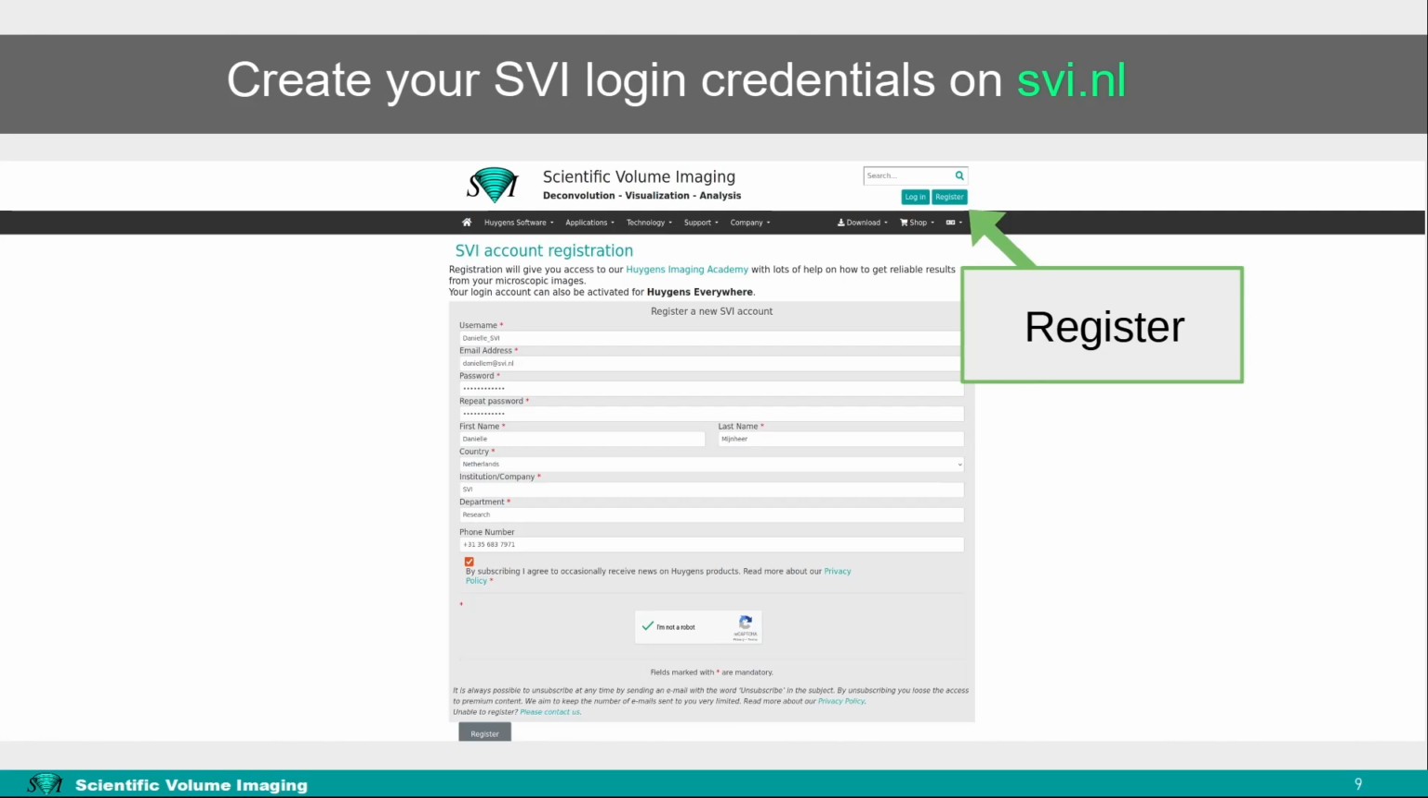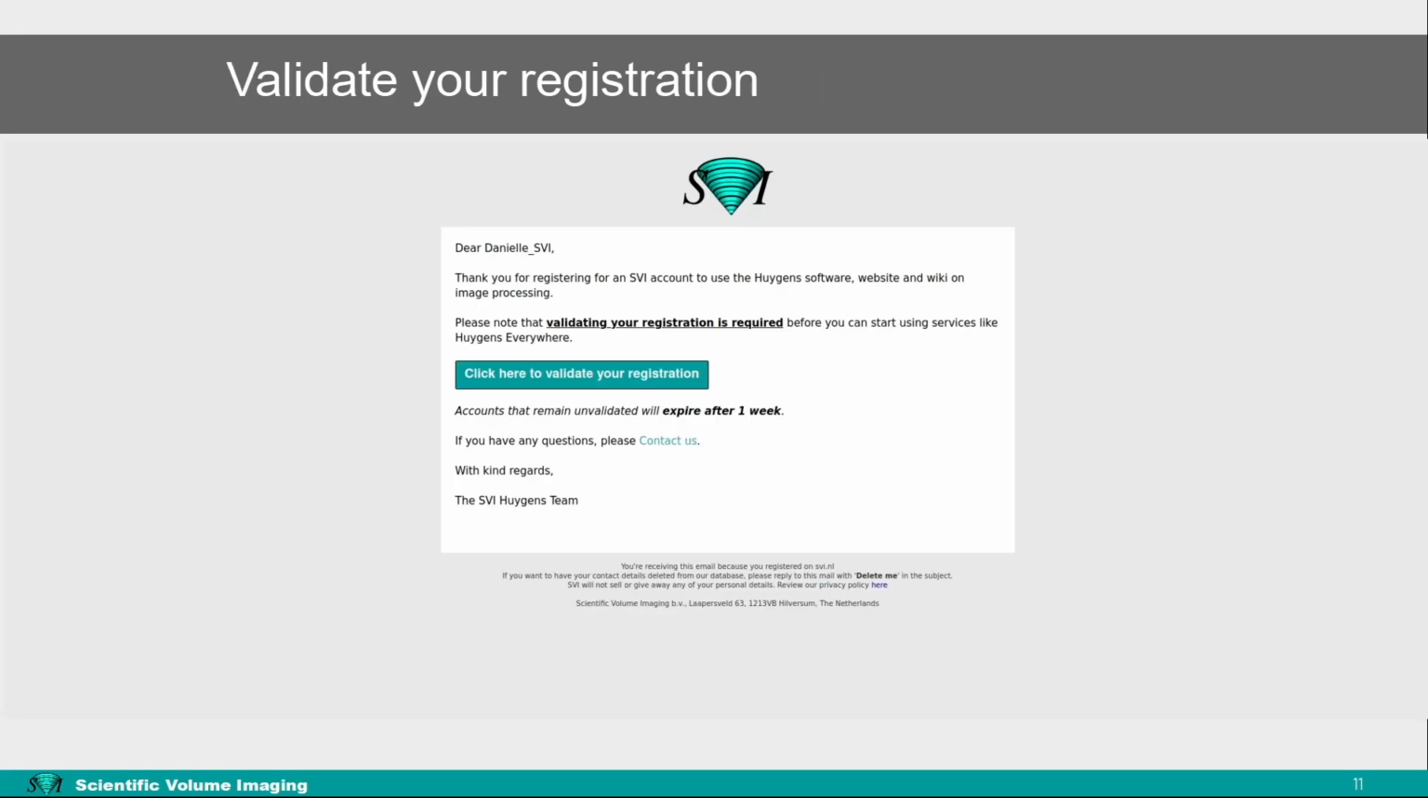You can create your SVI login credentials on our website svi.nl. By filling in the registration form, you can create your SVI account. After your registration, you will receive an email from us. With this email, you can validate your SVI user registration.